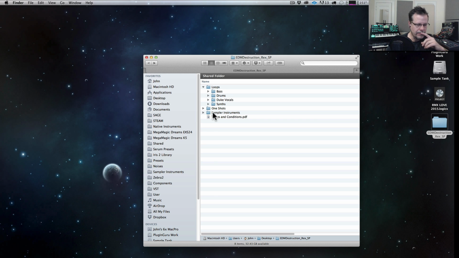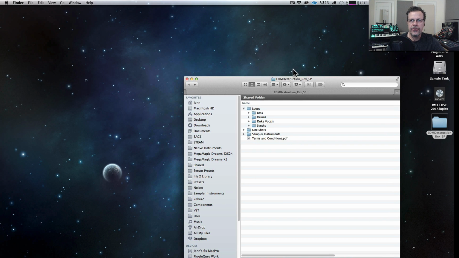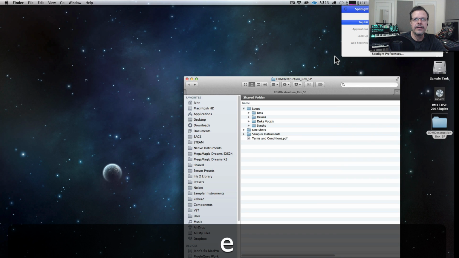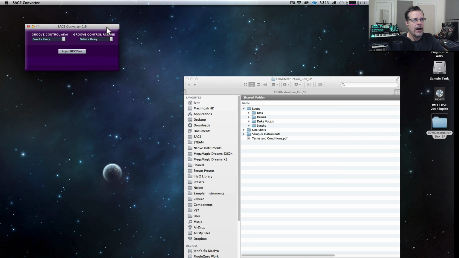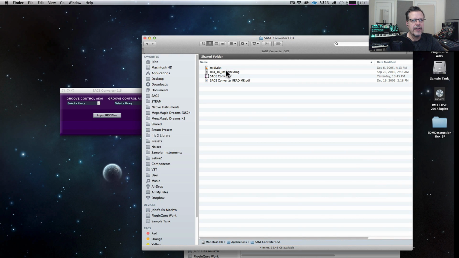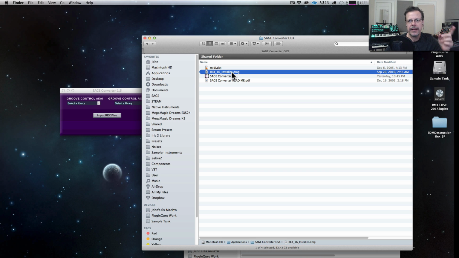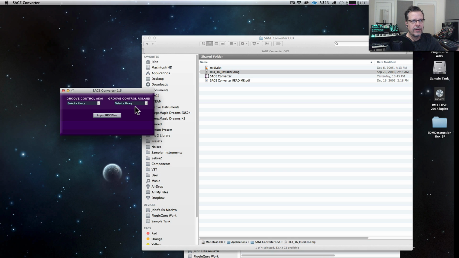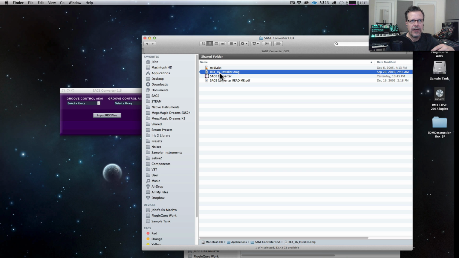But let's get this prepared. I'm going to show you how to use the Sage converter. Let me show you this real quick because this is one of those things we should cover. When you're using the Sage converter, inside this folder you see the REX installer. That's the library from Propellerhead that makes Recycle files work. In order to convert them with the Sage converter, you have to install that as well. So make sure that you install these.